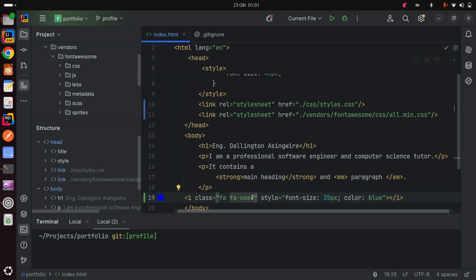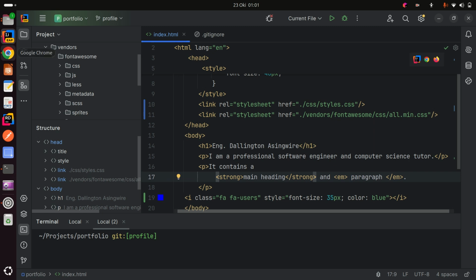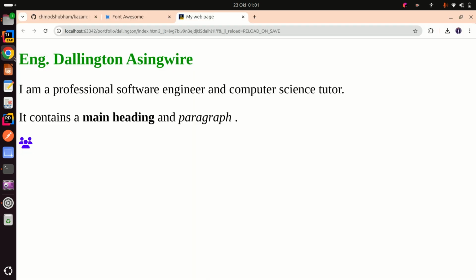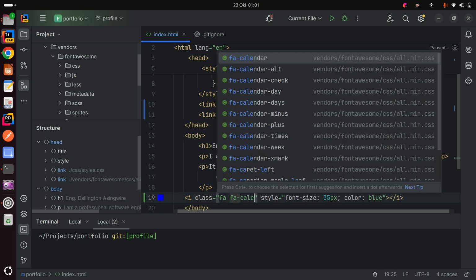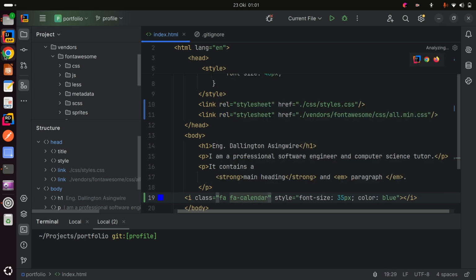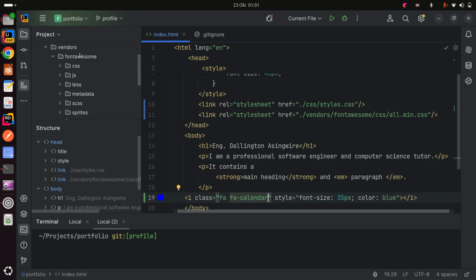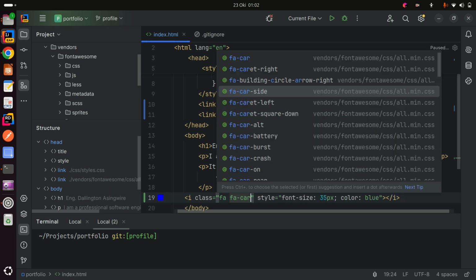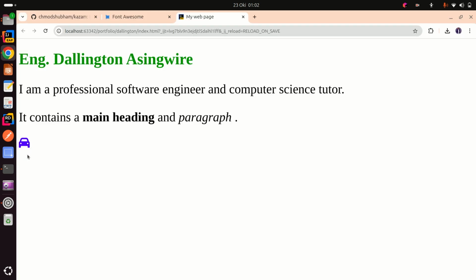You can check the Fontawesome website to get to know what other icons you can use in your web application. For example, we have users. We have an icon called users, so you can see you have different users. You have an icon for calendar, so you can go there and you have this calendar icon. You have, for example, an icon for a car. If you go back there, you see you have the car.